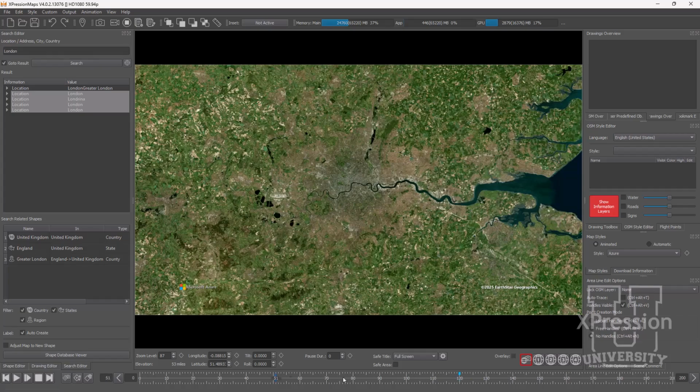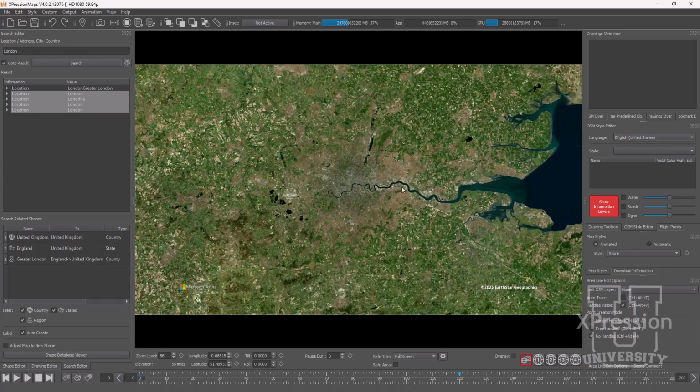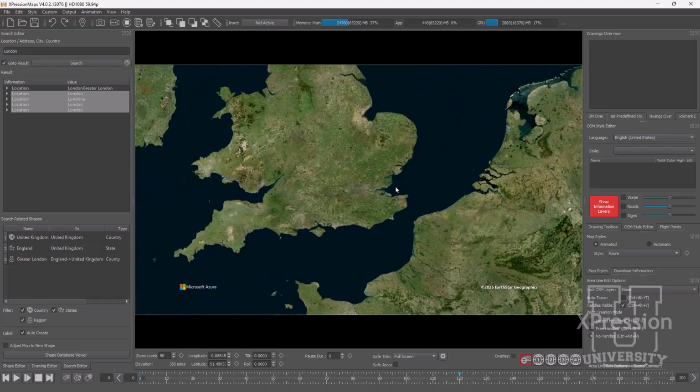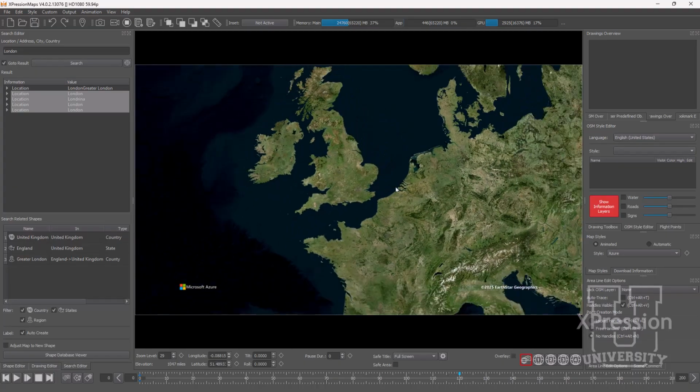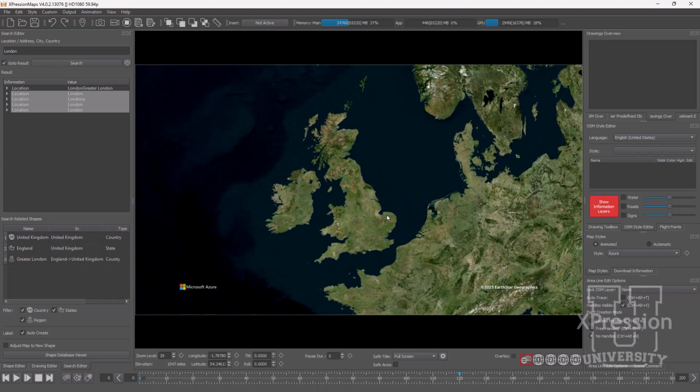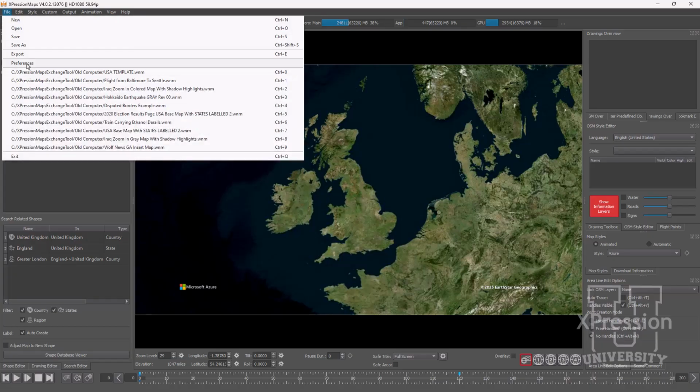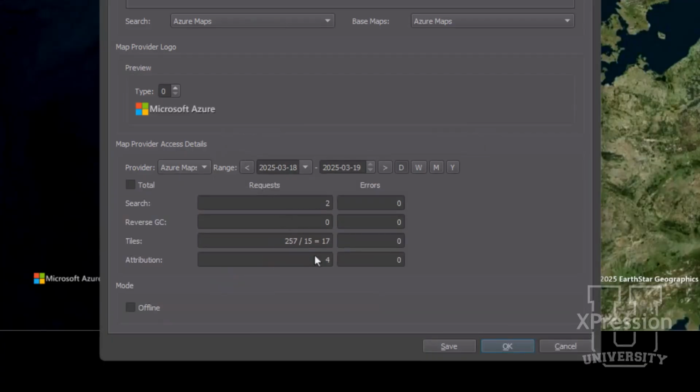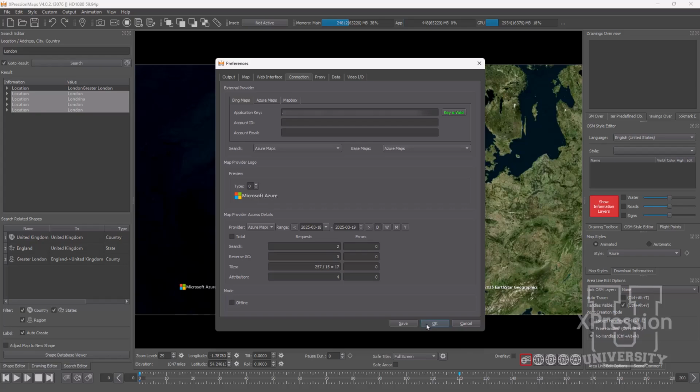I'm going to come back to 0 and scroll up and zoom out so that I see, for lack of a better term, the entire United Kingdom. I'm going to set that as a keyframe. So now I've got two sets of keyframes. Let's go back and look at the transaction and see what's happened.